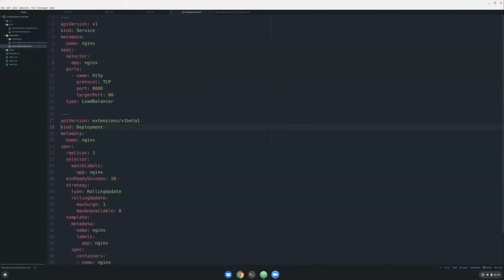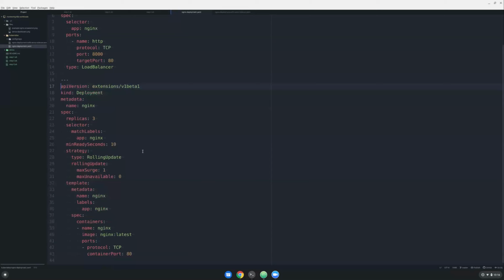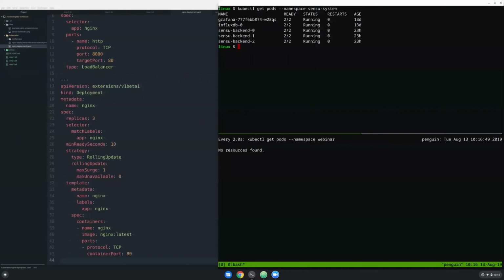Cool. So this is intentionally extremely simple here. We have a service. The nginx container by default wants to run on port 80. I'm going to expose that outside of the Kubernetes cluster at port 8000. And then I have an extremely simple deployment. And this deployment is just running the upstream nginx container, just the latest iteration of it, and configuring that port. So let's go ahead and deploy this.